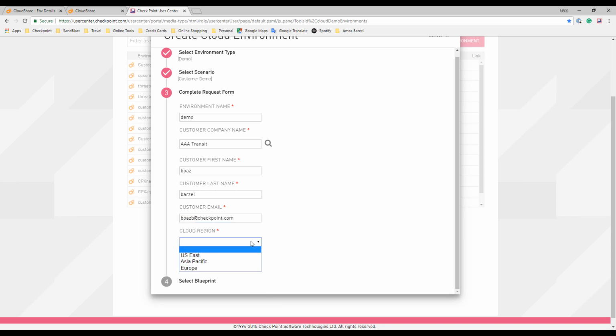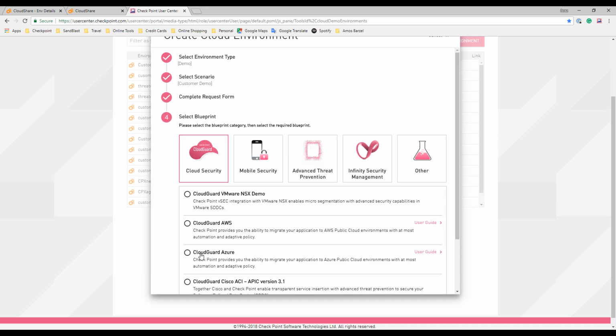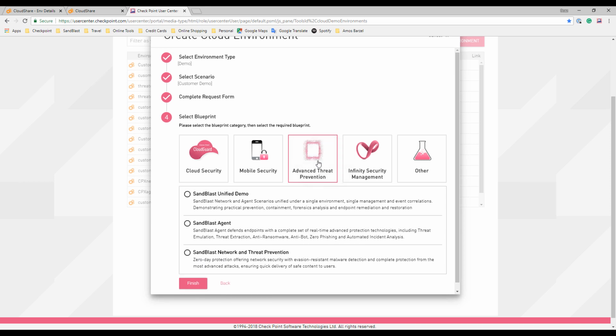The cloud region, we have 3 regions. Please use your own regions for better performance and reduced latency. Let's start with Europe, since I'm in Israel. Click Next, and then we're going to choose our environments. As you can see, there are multiple environments here where you can choose from. We're going to focus on threat prevention. And here you have 3 options.